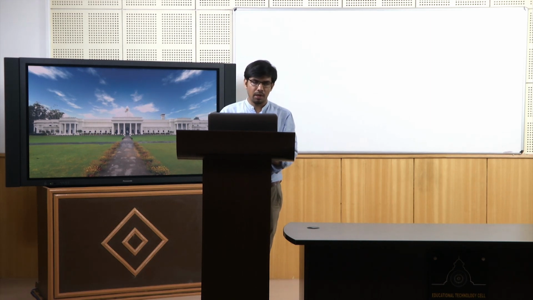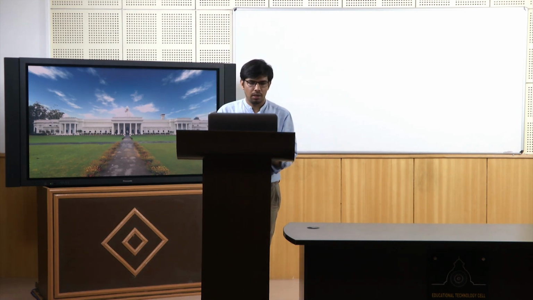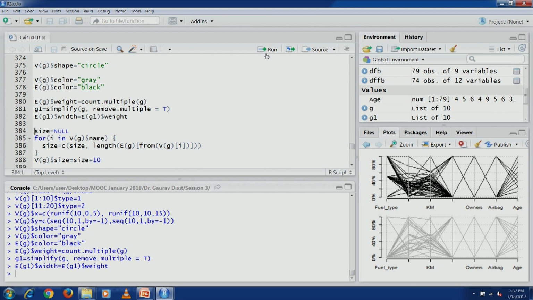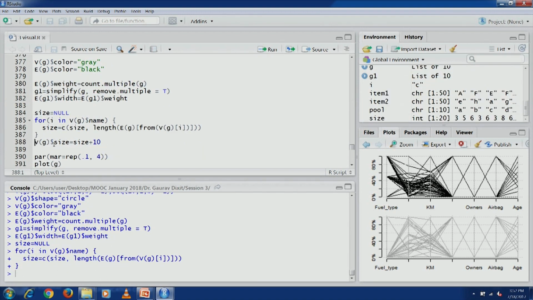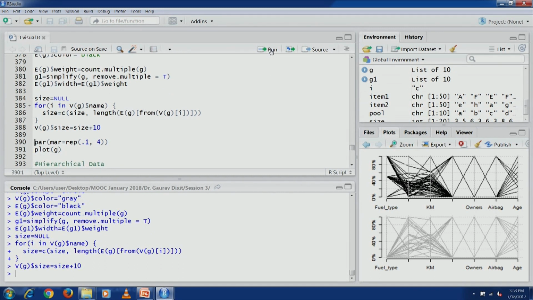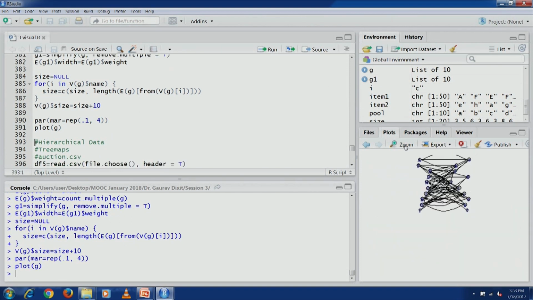Now let's come to our vertices. The size of a vertex we are trying to define by the number of edges that are coming in or going out of a particular vertex. We are computing that using this particular code. You can see. Now to have a better visualization, we have added 10 to the size for each vertex. Now let's change the parameter settings, margins, and plot. You can see this.